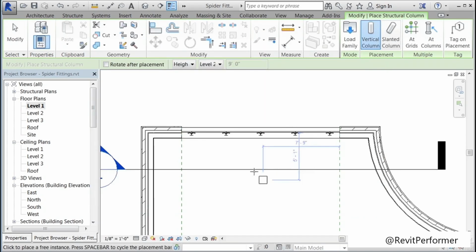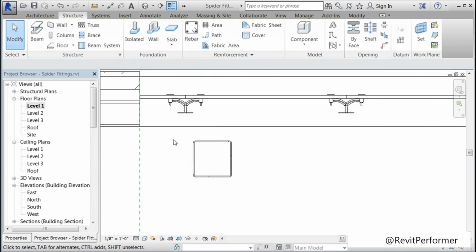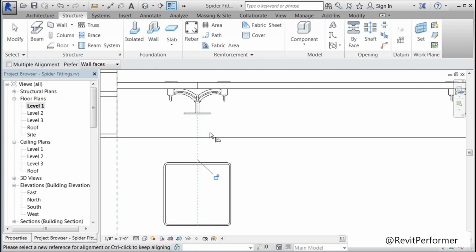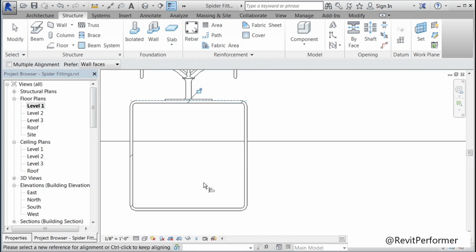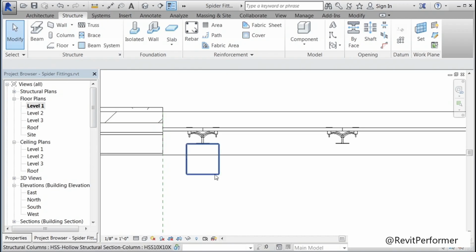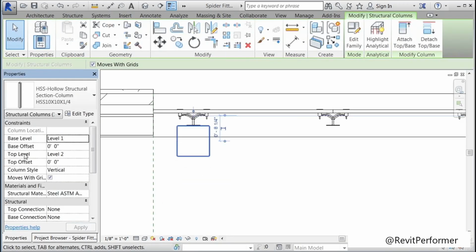Let's click OK. I'm just going to eyeball a spot right about here. I'm going to type AL for align. I'm going to pick my fitting center line first, pick my column center line second. I'm going to pick my fitting outside face and click my column outside face. I'm going to select my column, go to the properties, make sure the top level is going up past the roof. I'll give it a top offset of 1 foot.